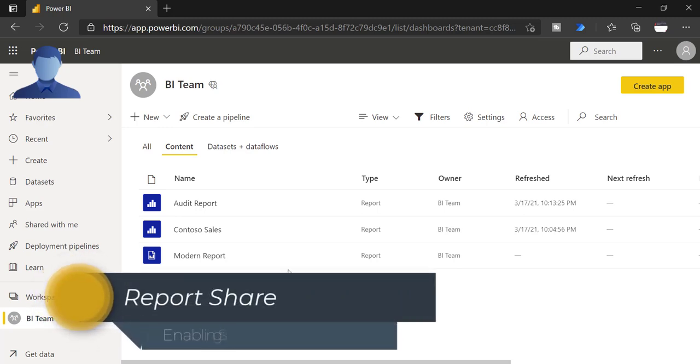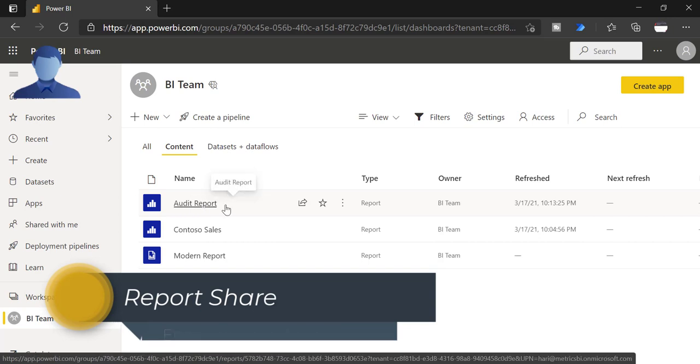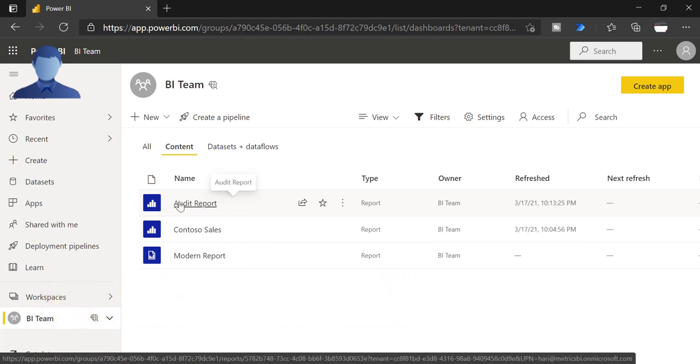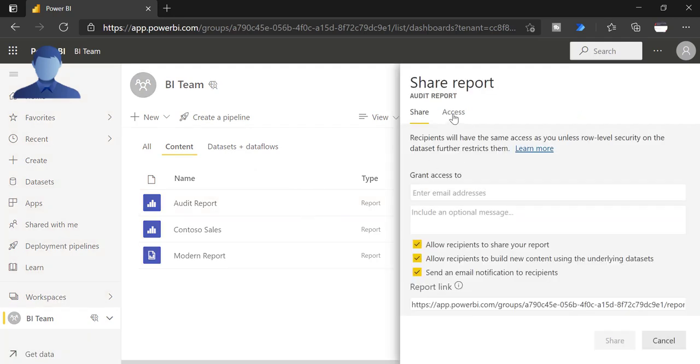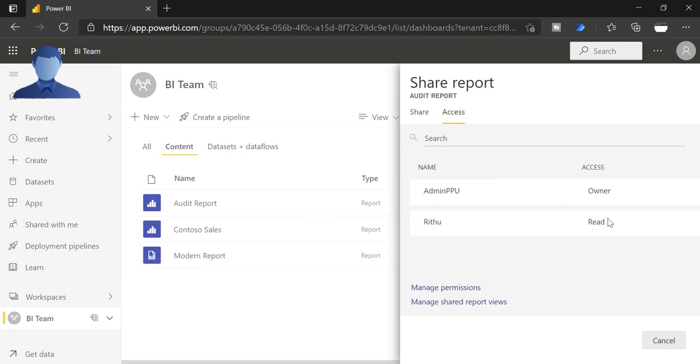So how to do that? Ritu wants to share this report with his colleague. So what we can do is choose this report. You can see the share option. Click the share option and go to access. Here you can see Ritu has read only access.